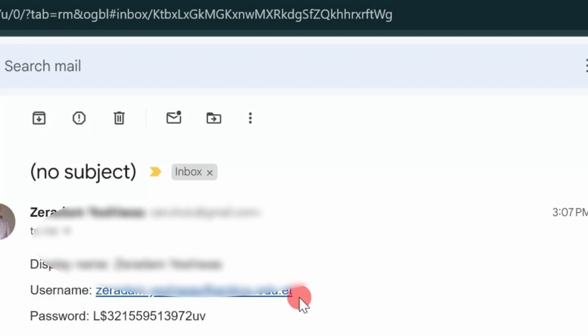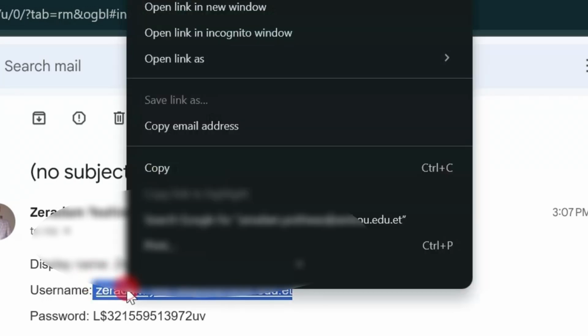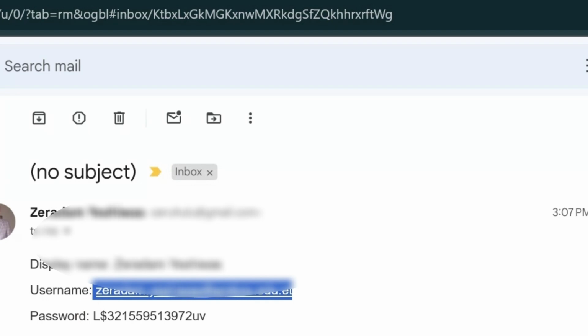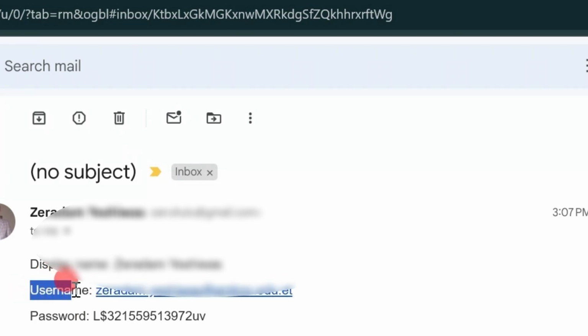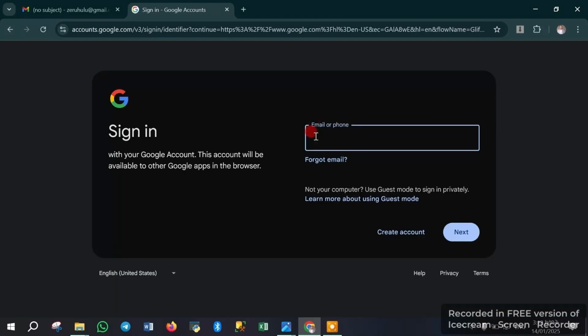So the first thing you are going to do is figure out which email provider your institution uses. To do this, you'll need to follow a trial and error method by trying common email service providers like Gmail, Outlook, or Microsoft 365. In my case, I first attempted login with Gmail, as is shown here.